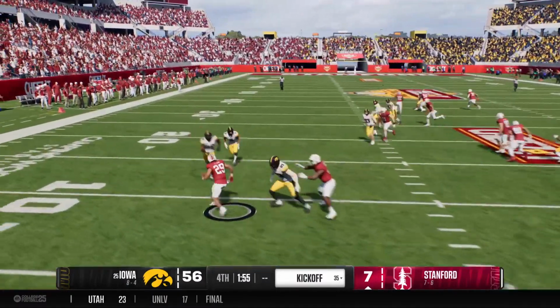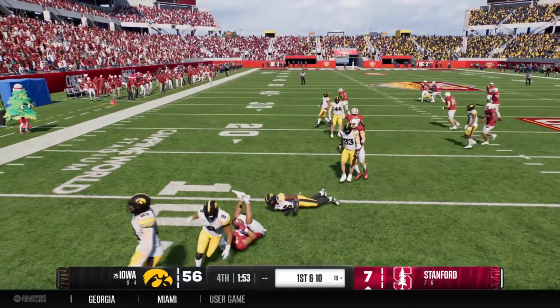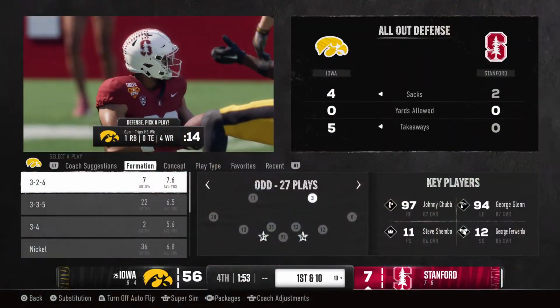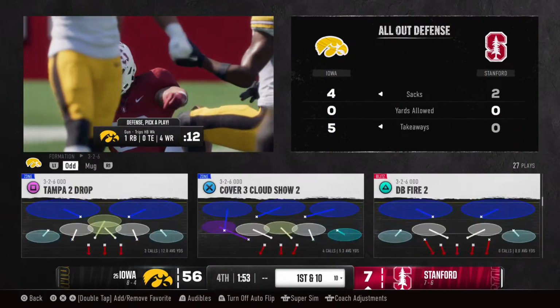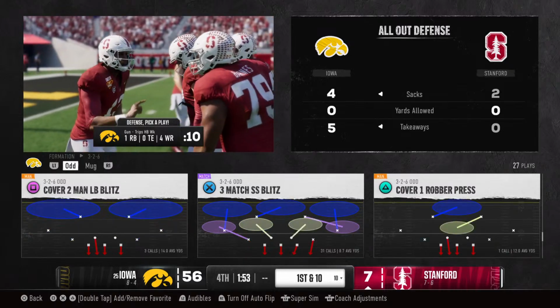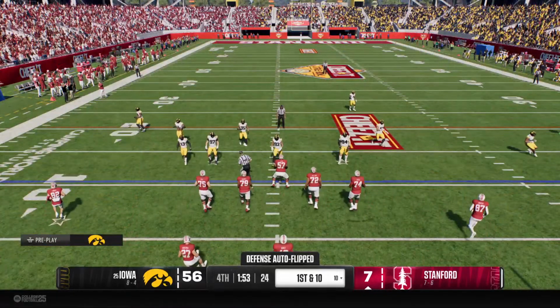Out of the end zone. That is a decision he will likely regret. He brings it out of the end zone, and he's knocked down at the 10. The Stanford offense making its way back onto the field.